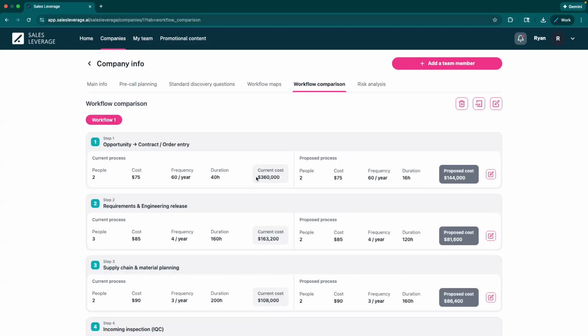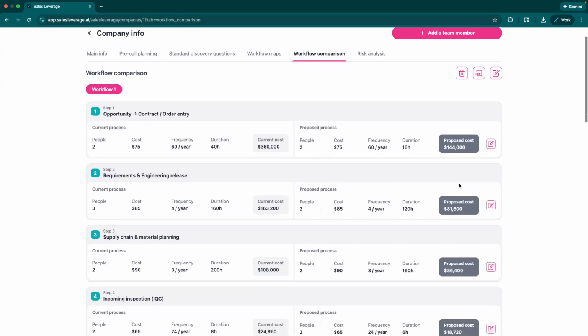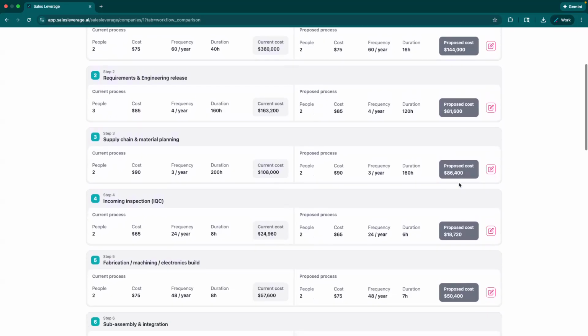The difference is I'm reducing their time to execute that process from 40 hours to 16 hours. And the fact that we kept that frequency the same, it actually increased the proposed reduction, right? So you're going from a current cost of 360 for that step down to 144. Same all the way down, right? You update where you need it.